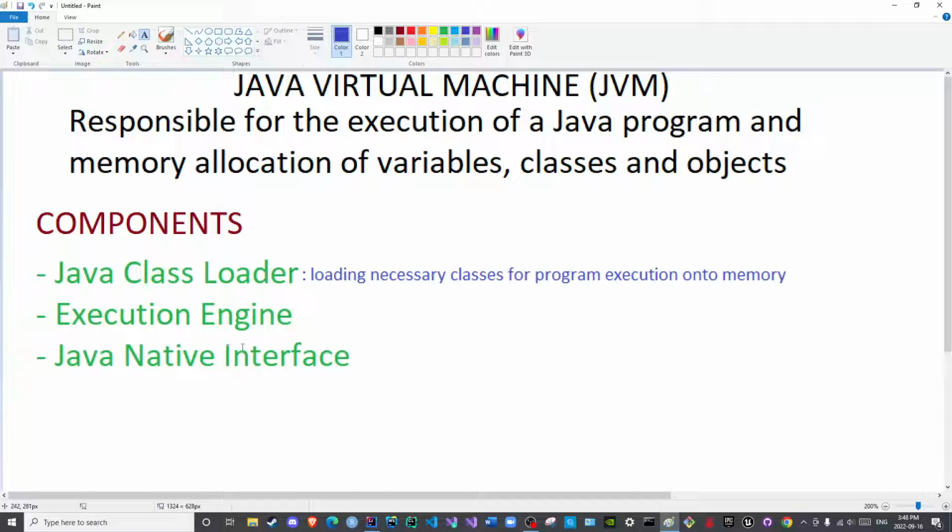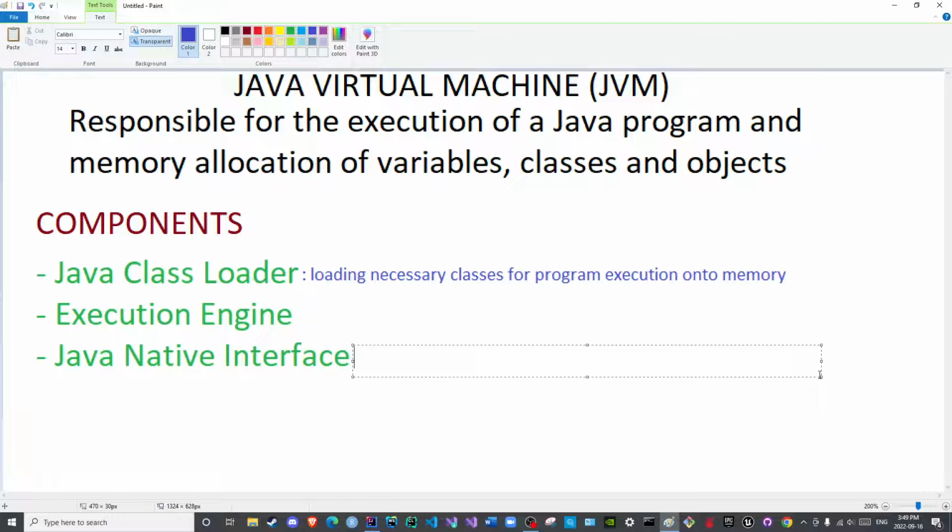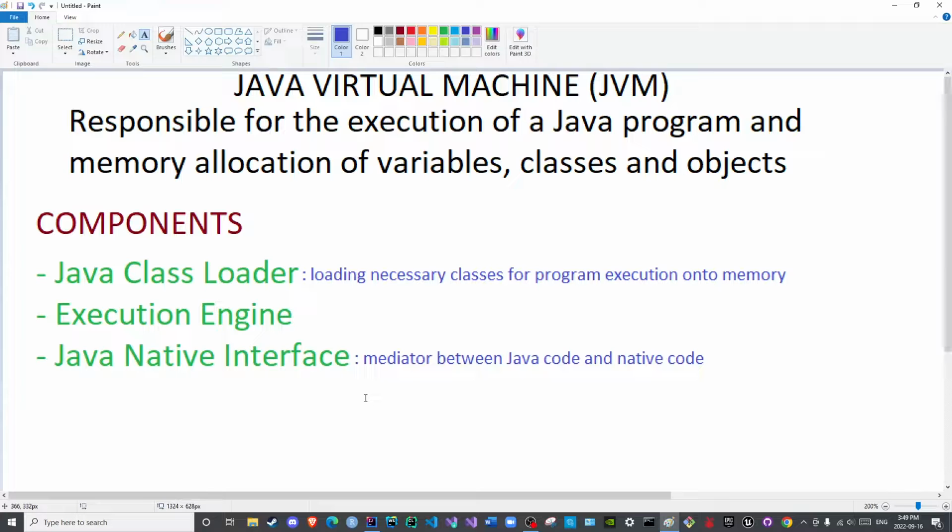Now, the Java native interface, I do not wish to delve deeply into it yet. I would like to save it for its own lecture. Basically, it acts as a mediator between Java code and native code, and we will discuss the definition of native when we tackle this lecture separately, God willing.